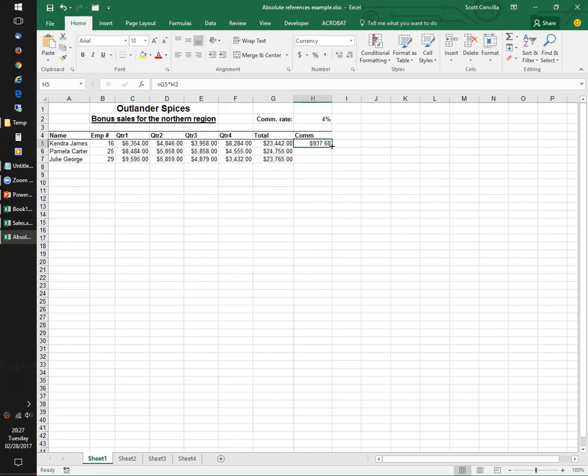So we go to cell H5 here and we drag down, and then something weird happens. First off, it says Pamela gets nothing and Julie gets some sort of weird error that says #VALUE. And you're like, what the heck's going on here? I thought I was supposed to be able to autofill things. Well, here's the problem. I used only relative references. And you're like, what? Well, let's take a look at what happened.